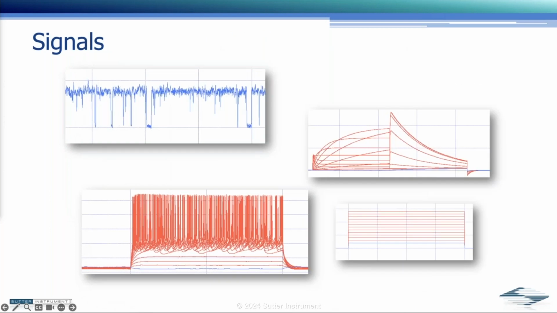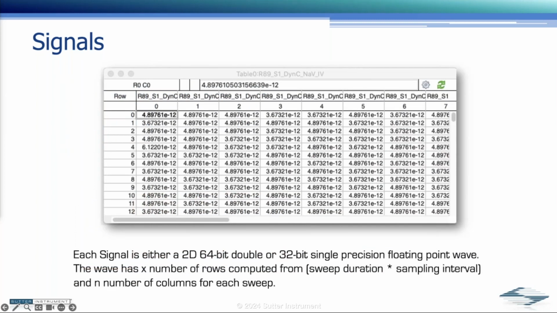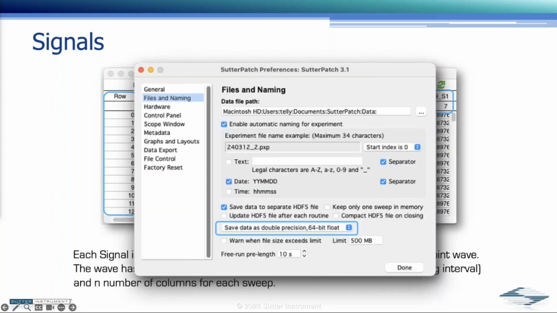At the very top of our data sets are the individual signals. Signals are either acquired, created by a virtual math instruction, or imported. Each signal data is stored in a 2-dimensional 64-bit double precision or 32-bit single precision floating point wave. The wave has X number of rows, computed by sweep duration times sample interval, with N number of columns for each sweep. Default data precision is 64-bit, which can be changed in the Set Preferences, Files and Naming window. Virtual signals will always be 64-bit double precision.